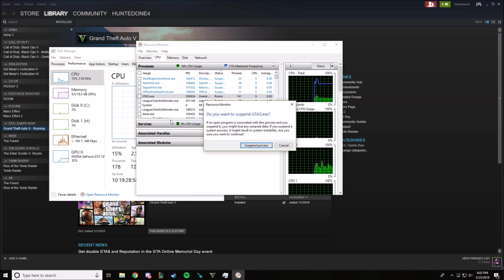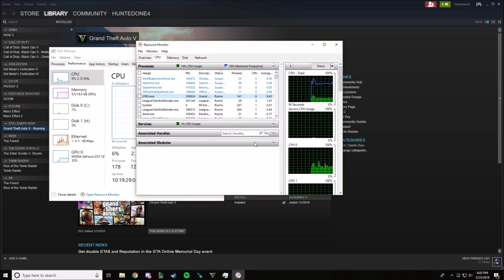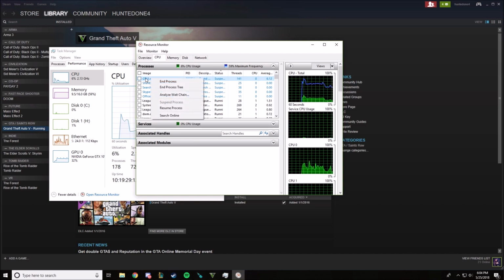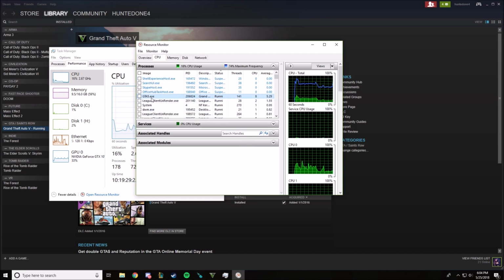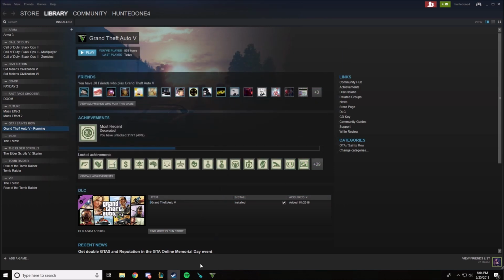You want to hit Suspend Process, confirm the suspend, and then once it goes blue, you just want to wait like 5, 6, 7 seconds. And then once you've waited a decent amount of time, you want to right-click it again. And then obviously not hit any of these. You want to hit Resume Process. Confirm the resume, and then you want to wait until it goes black again. And then once it's black, you can close out all this. You don't really need this. And then you just hit GTA 5.